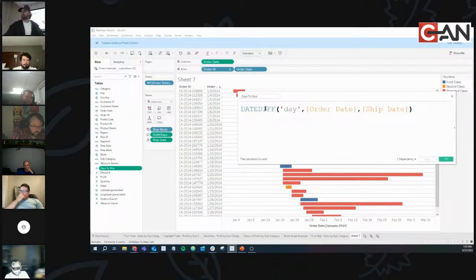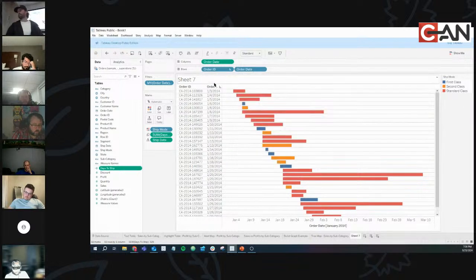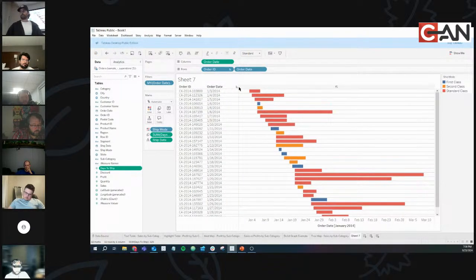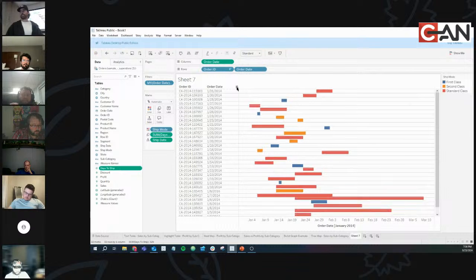So just DATEDIFF, order date, ship date. How does my chart look? It looks a little bit messy. I said this really quietly, I think, because a few people missed it. All I did was, at the very top where it says order date, I just sorted it in ascending order.